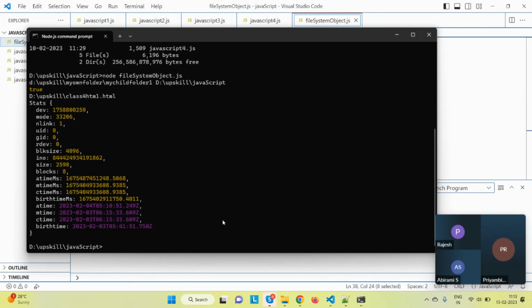You can now see, I don't have to worry about running through debug mode or anything. You can see dev, mode, nlink, UID, GID, etc. Block size 4096 is the block size. Size 2598 is the actual size. Block size is the block allocated for this HTML. Actual size is 2598. Totally 8 blocks are there.